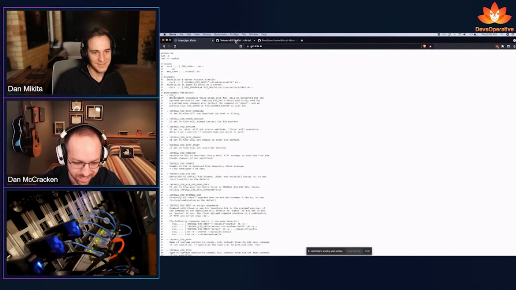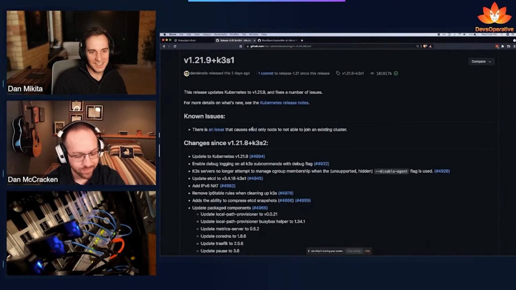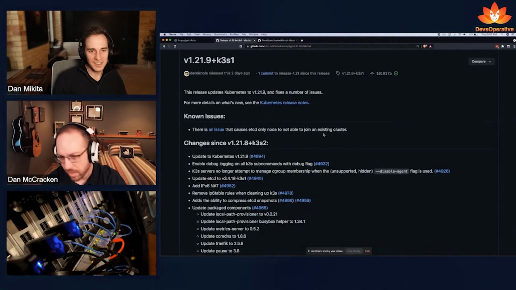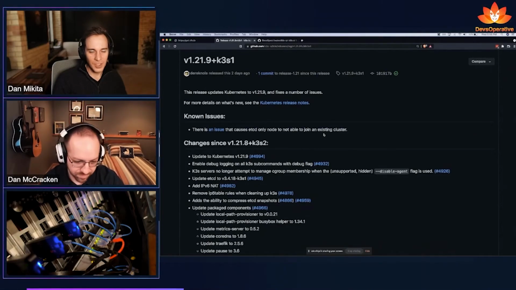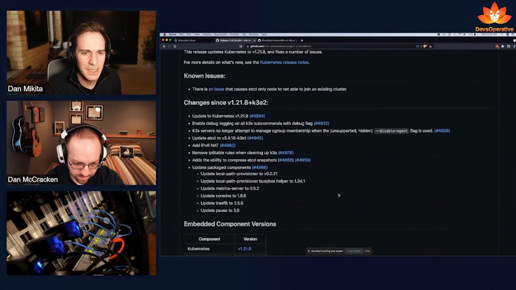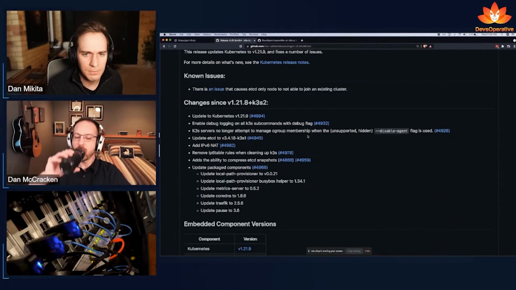Let's take a look at what was updated in this dang release. Known issues. There's an issue with etcd. See, we need that fixed. That wasn't happening to us, but good. All right, what do we got? Update to Kubernetes 21.9. Enable debug logging. K3s servers no longer attempt to manage C group membership. Okay.